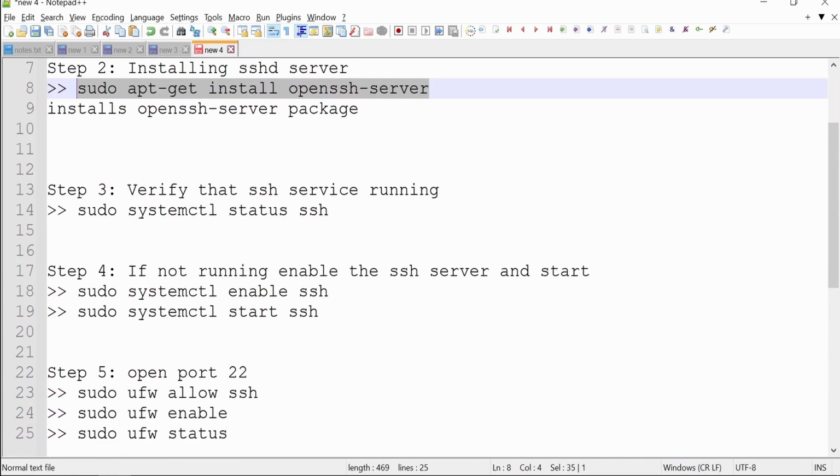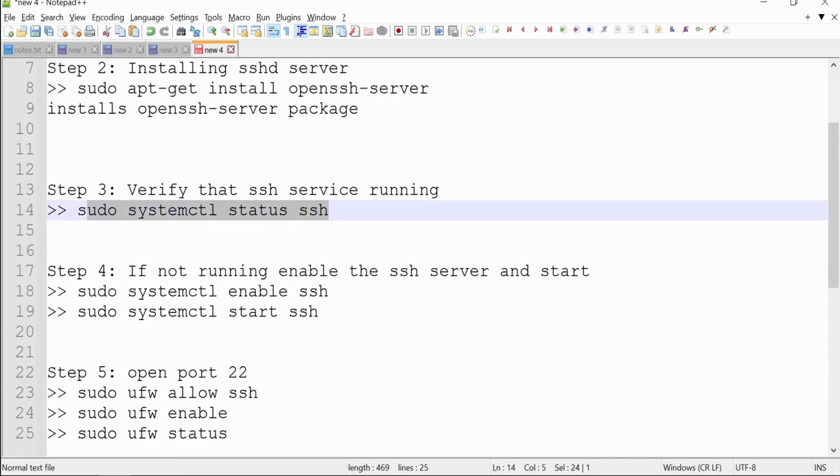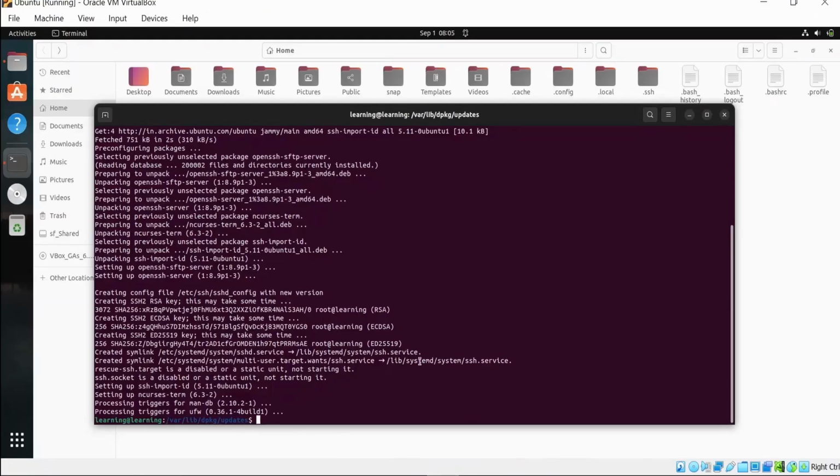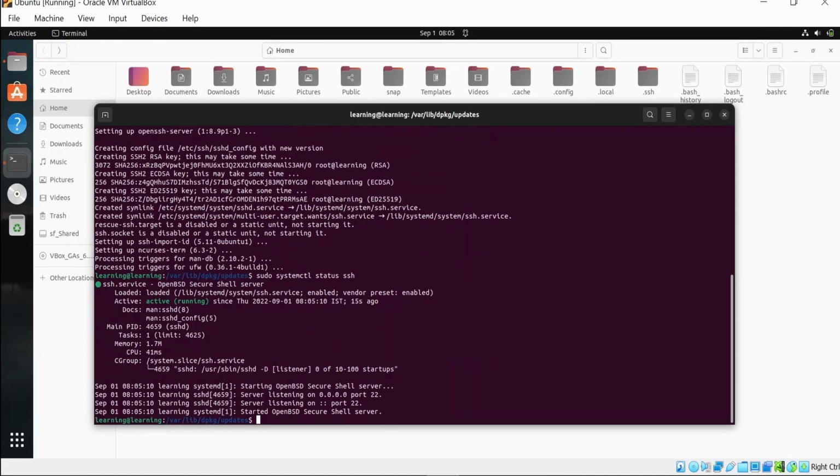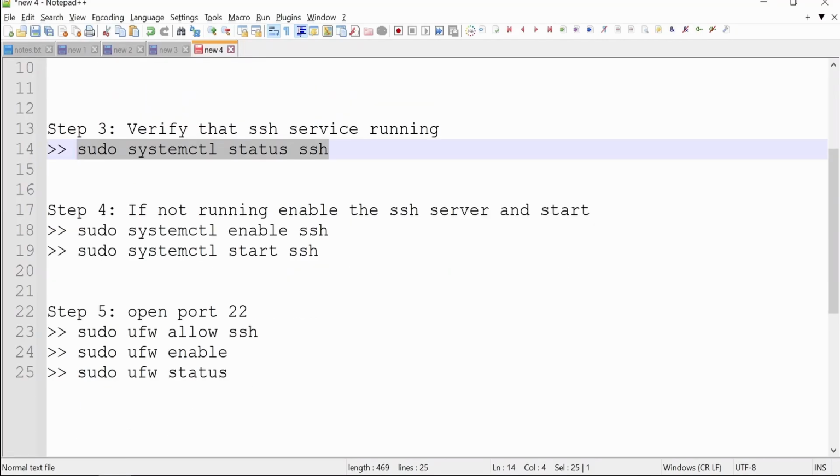We can verify whether our Open SSH server is running or not. Let me copy this, paste it over here, click on enter. So we are getting that started OpenBSD secure shell server. Now let's check what is the next step. So this is optional. If it is not running, we can just enable and we can start the SSH.